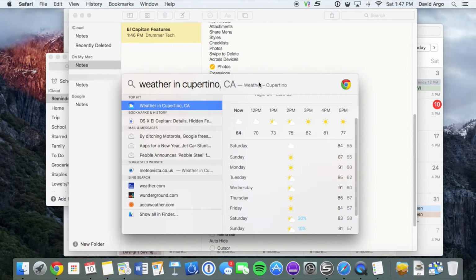So this is the new natural searching that we didn't have before. Here it searches for the actual top hit, which is weather. It also searches for my bookmarks and history, which include the new weather features, a new mail, a new website which has weather, and a bunch of new searches from Bing, such as weather.com, Weather Underground.com, and AccuWeather. And you can also show all your results in Finder.